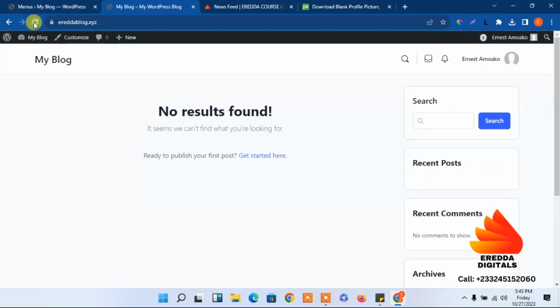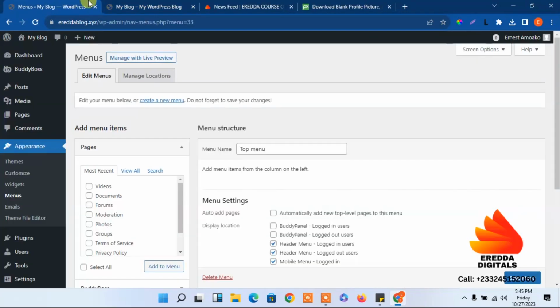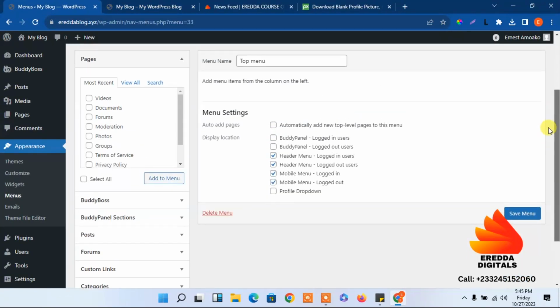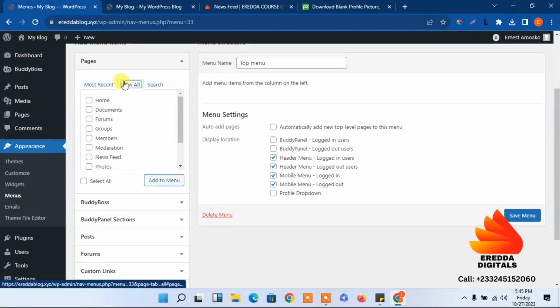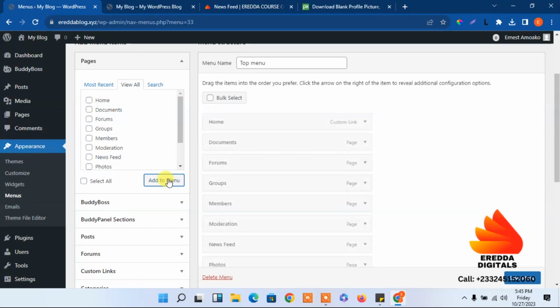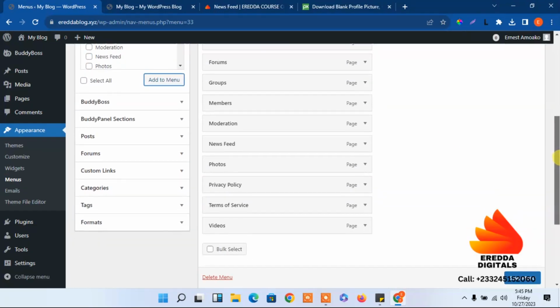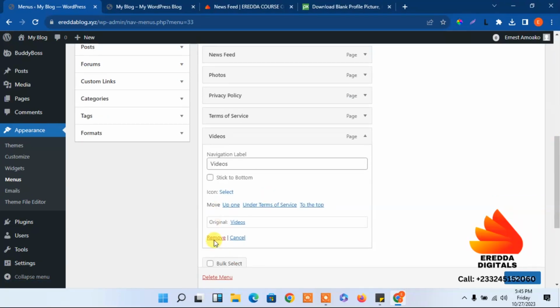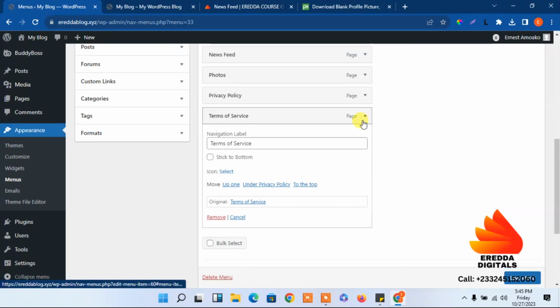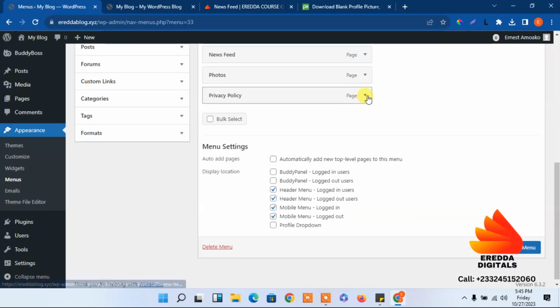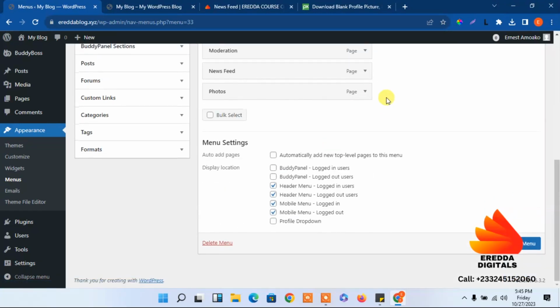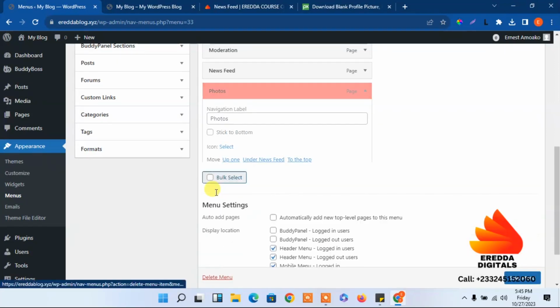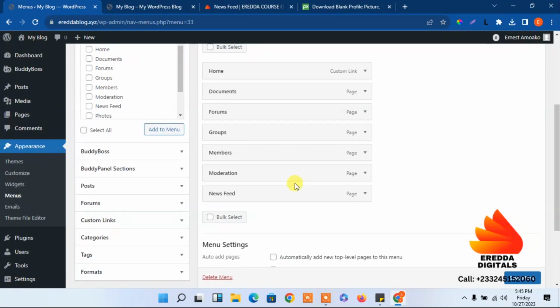Now let's come back here and refresh the page. No problem, we have not added the menu items yet. So let's come back here. I will select all and click add. Okay, it has been added. Let me remove the ones we don't want here: the video, we don't need a video here, so we have to remove it, terms of services, privacy policy, photos.